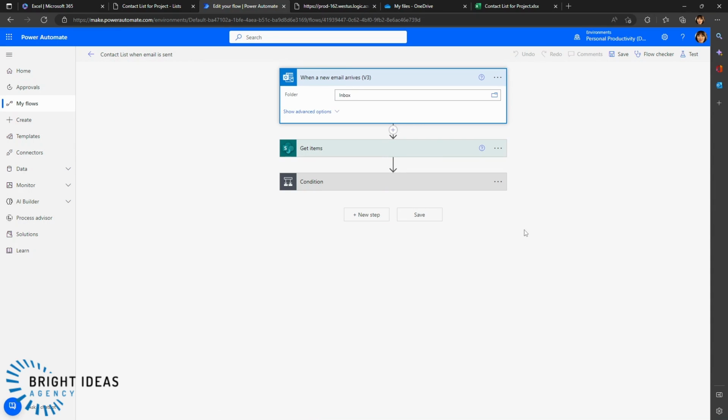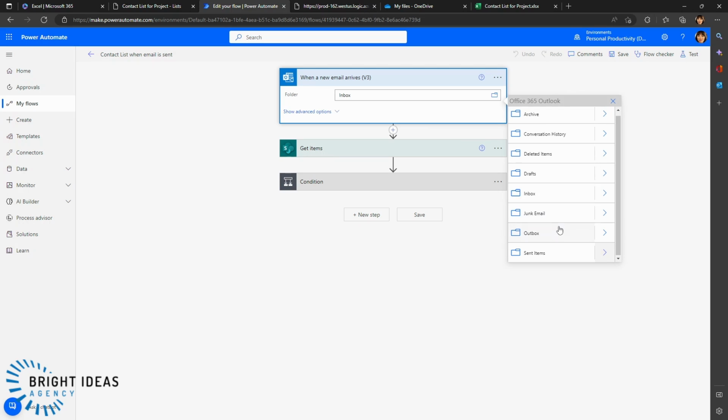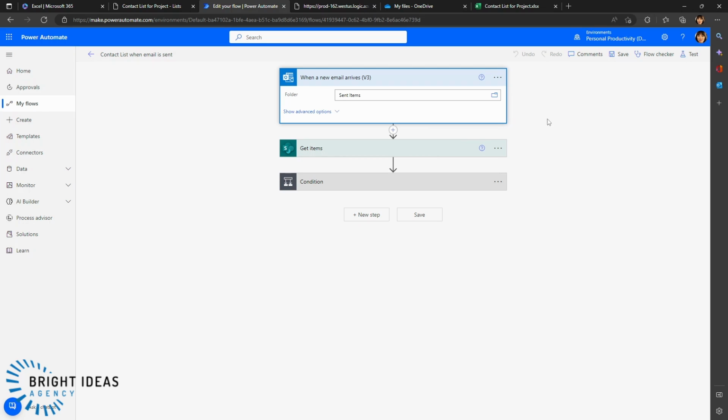Now, when a new email arrives, now I said this is an email that we're sending, but there isn't a trigger for when an email is sent. But we can change the folder. So what we're going to do is change this inbox to sent items. And what that's going to do is, when a new email hits your sent items folder, this is going to trigger. So really, this trigger is not when a new email arrives in my Exchange account. This is when a new email arrives in a particular folder.